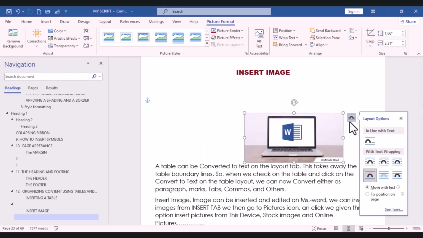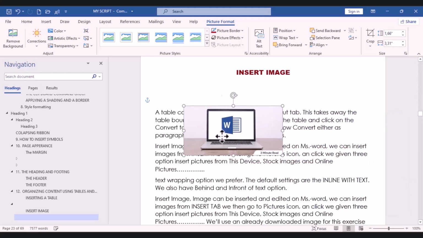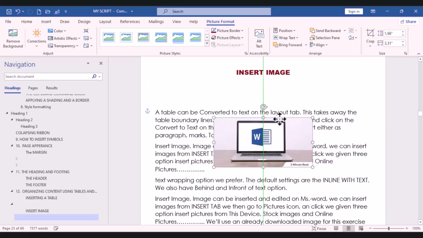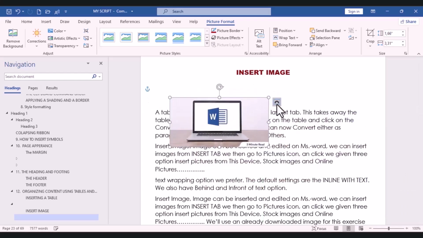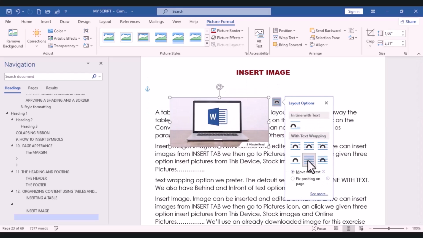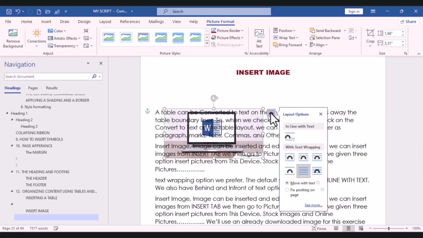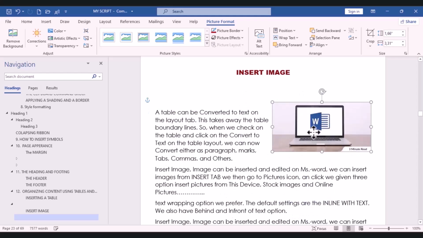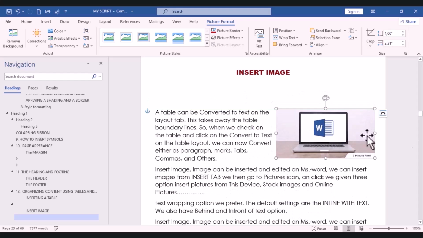So you can also use the in front of text option. What this does is it covers the text. It's in front of the text. You also have behind text. This time it goes back of the text. So any of these options can be used to insert an image. I'll be using the right option, so I'll just shift my picture to this point.